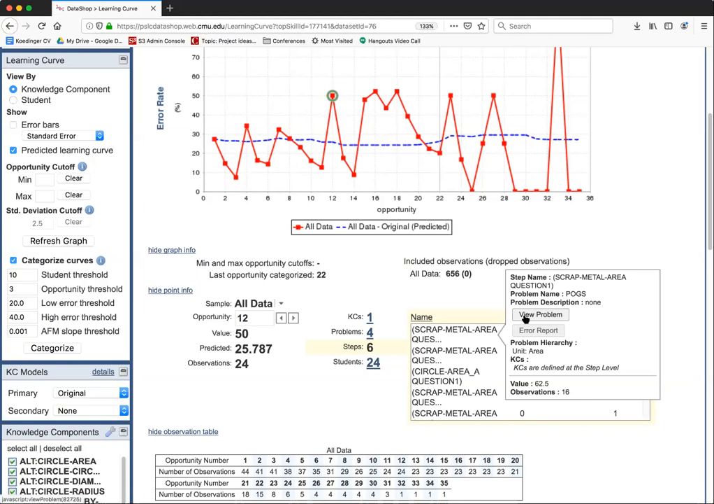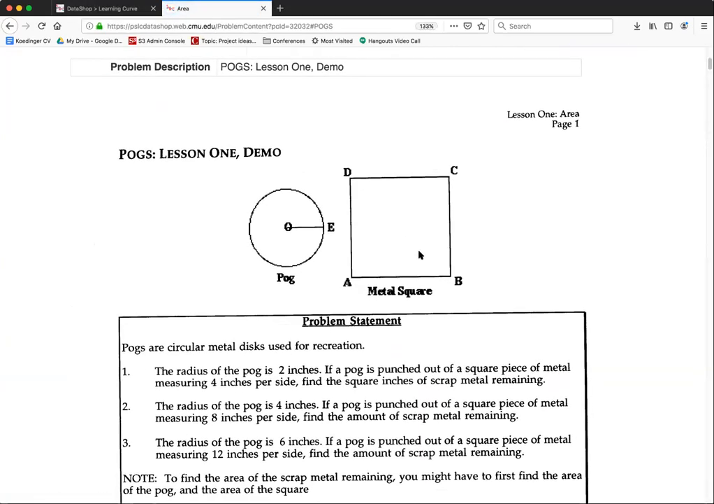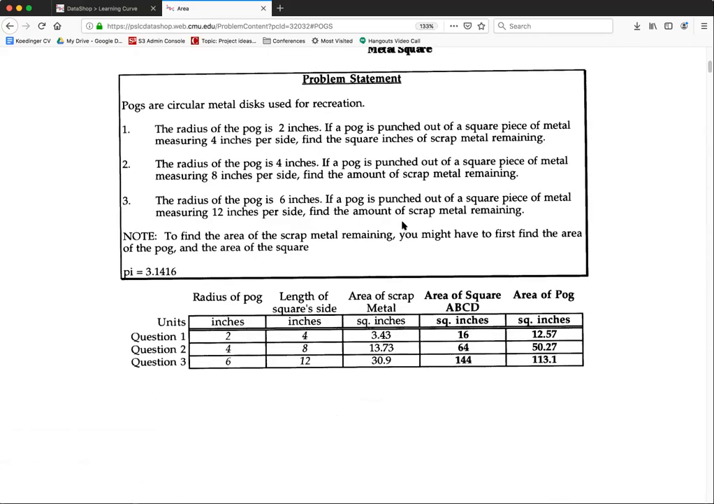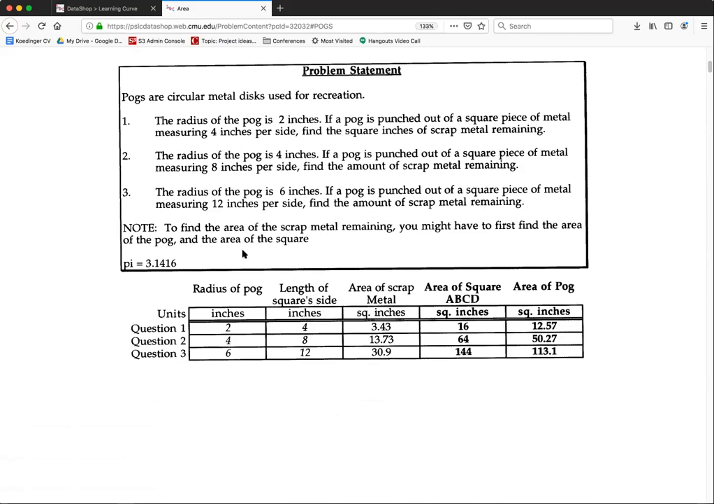Now this depends on whether the provider of the data has provided information about what the problems look like. But for Open Learning Initiative courses and for our cognitive tutors, we often have this information. In this case, it actually is pointing to a design document that we used in building this tutor. And here's this POGS problem that's asking what happens when the POG is cut out of this metal square, how much scrap metal is left. And students are filling in this table down below. And it's this 4.43 that they have to figure out.